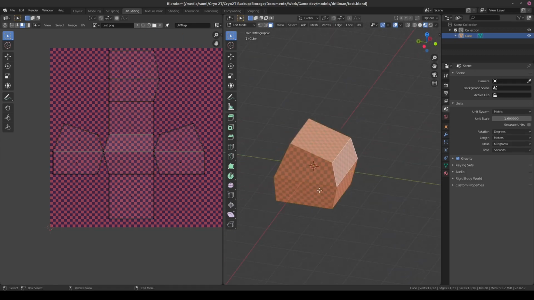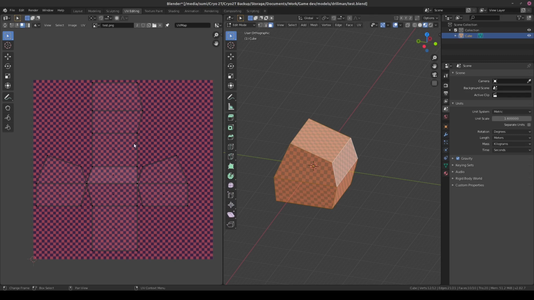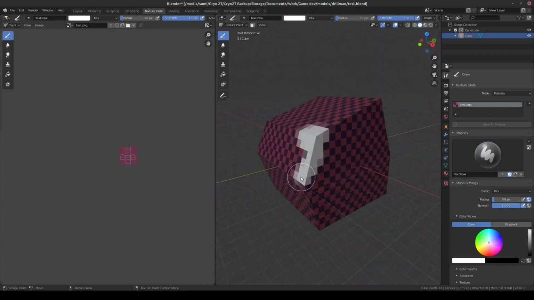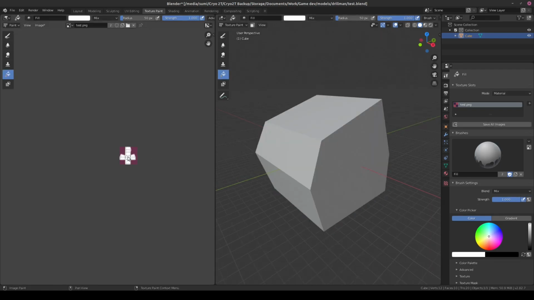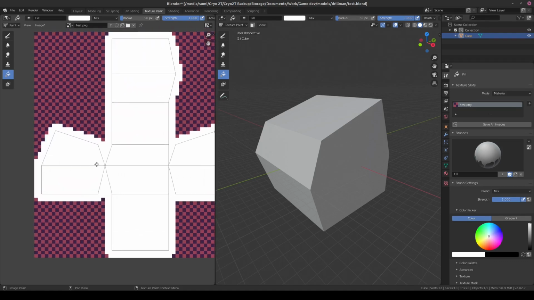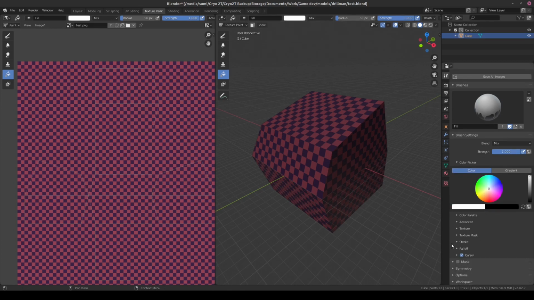Now we have our unwrapped model, but we don't really know where to paint, so we should figure that out. I'm leaving a little bit of room here so that you can see what's going to happen. We'll go into texture paint, and this is a cool tool. You can paint like this, or you can bucket fill, and you'll see here how it bleeds a little, so we want to reduce that so it's a little bit easier to work with.